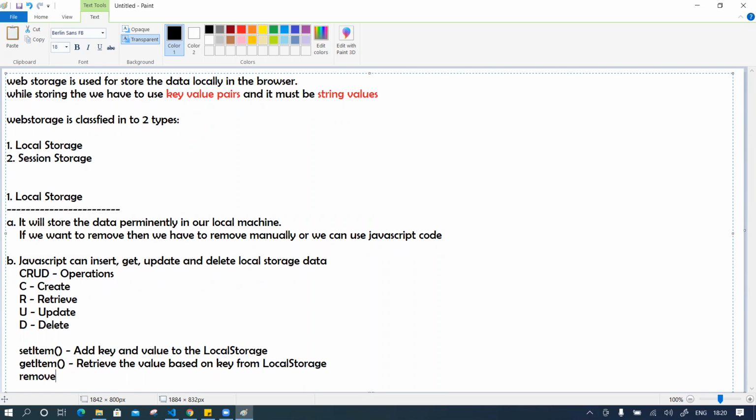So removeItem. They have given removeItem to remove a particular item, or data, based on the key from local storage. So based on the key, we get the value with getItem. Based on the key, we will remove that particular item. So we have to remove the data from the local storage.